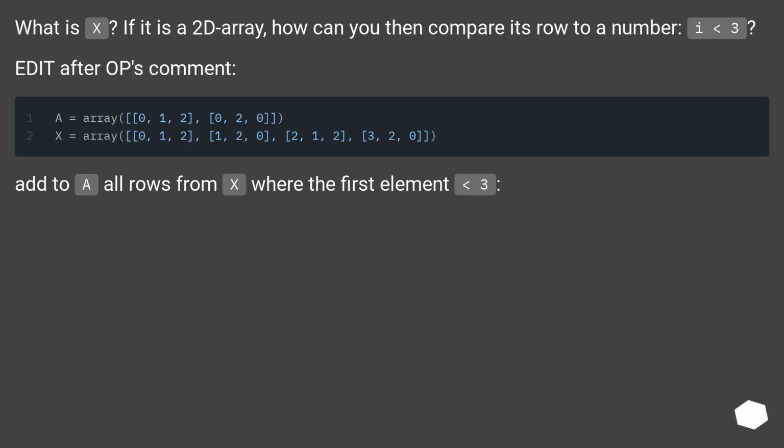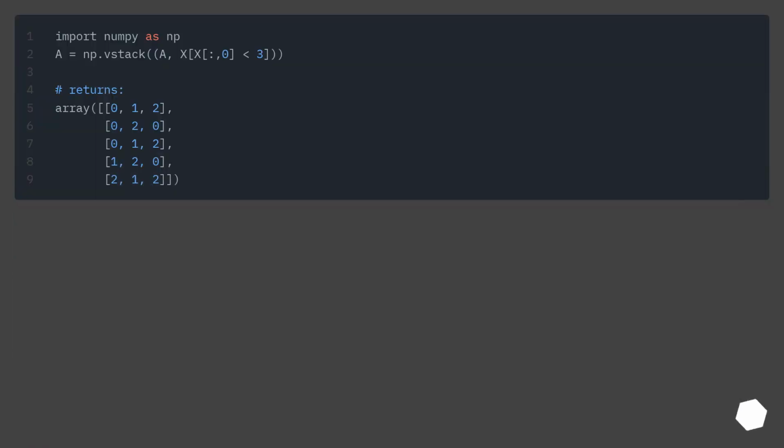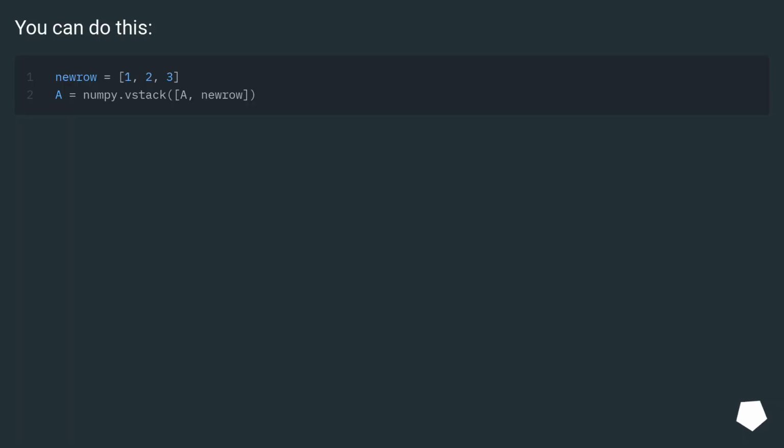What is X? If it is a 2D array, how can you then compare its row to a number? I is lower than 3? Edit after OP's comment: Add to A all rows from X where the first element is lower than 3. You can do this.